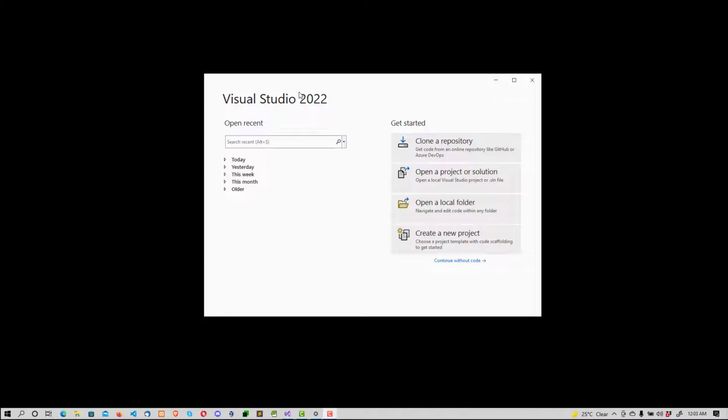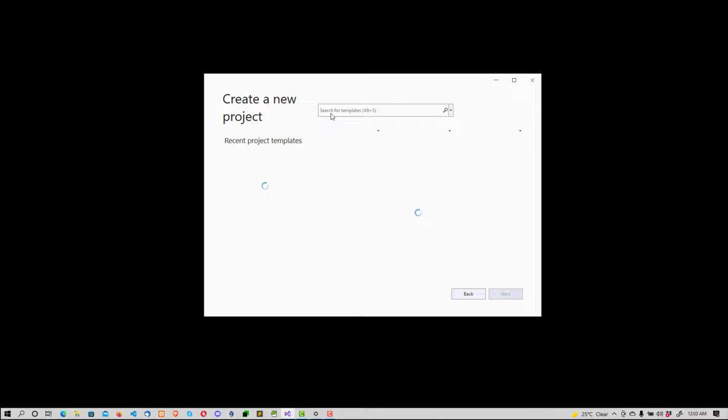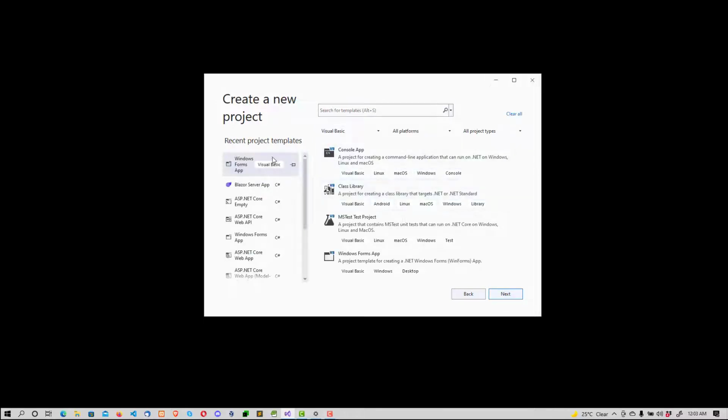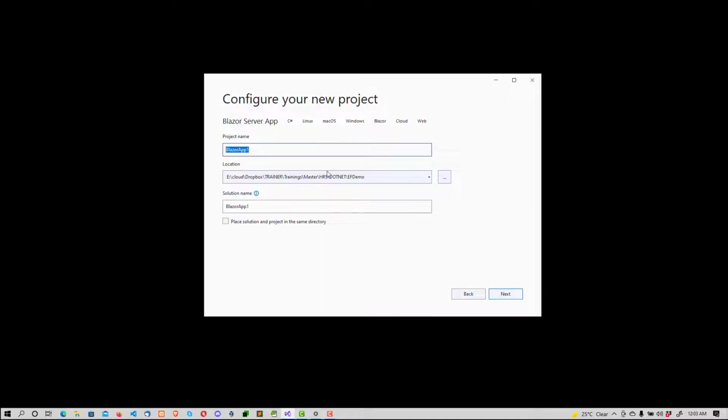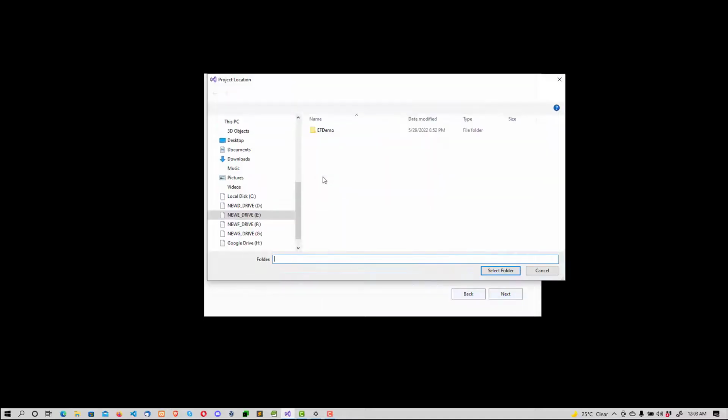This is my Visual Studio 2022. And let me create a project here real quick. At the time of creating the project, let me choose language as C Sharp and let me create a Blazor server app. You can go with ASP.NET Core Web Application or Console Application. That doesn't make any change. I am selecting Blazor server app. Just creating now. This time, let me choose a different folder. Startup demo.